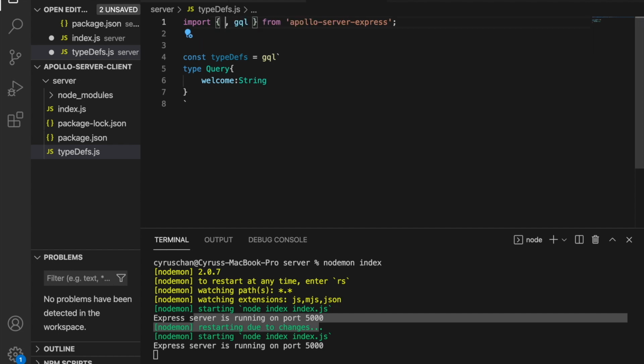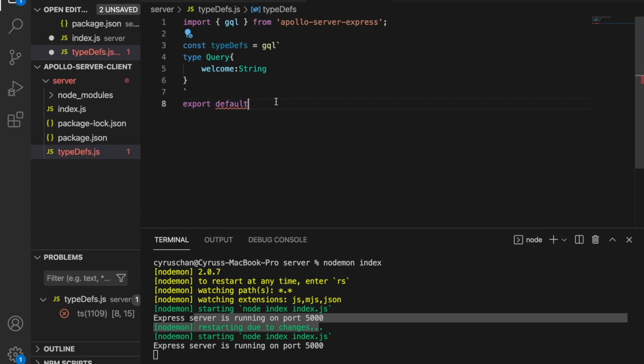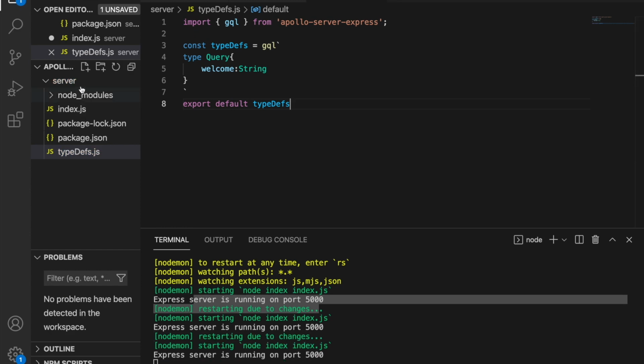And we remove this ApolloServer, and at the end of this file we have to export default, and we copy this name, and then we have to create a resolvers.js.